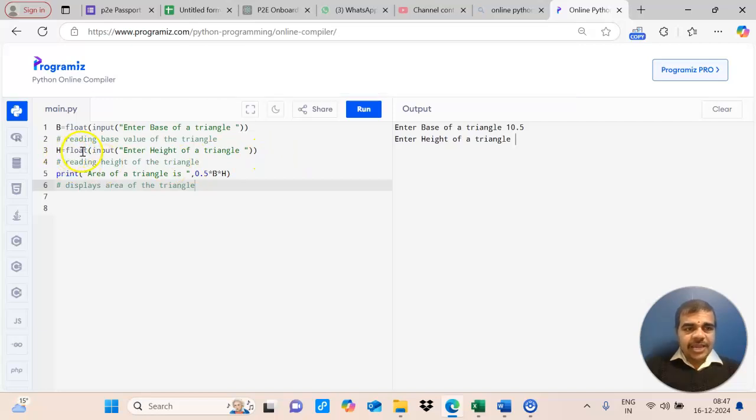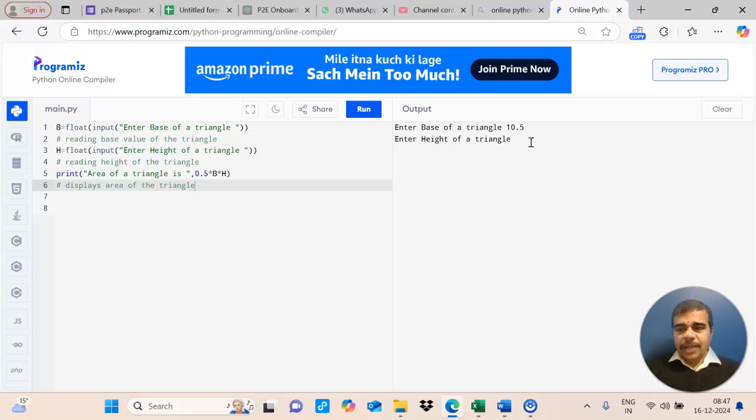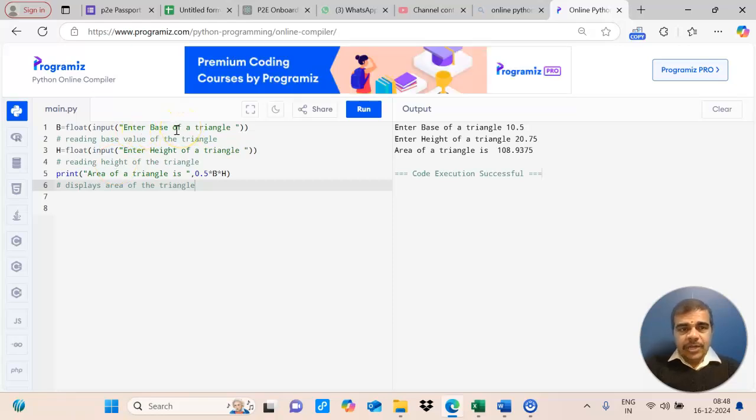Here again for height it is float, so for height also I can use a decimal number. Let us assume you have 20.75. Now you see that it tells area of a triangle is 108.9375. So in this way we were able to execute this code. Here only two things we need to know: if the entered value is without decimal, we need to write int, and if the entered value has a decimal, we need to use float. Otherwise it will show an error.